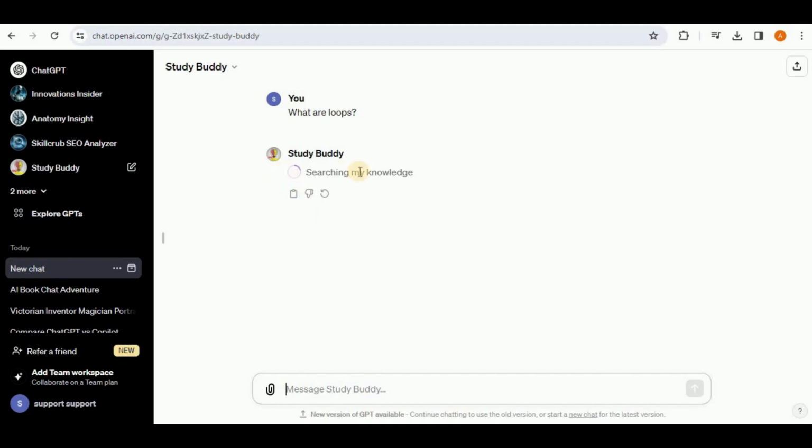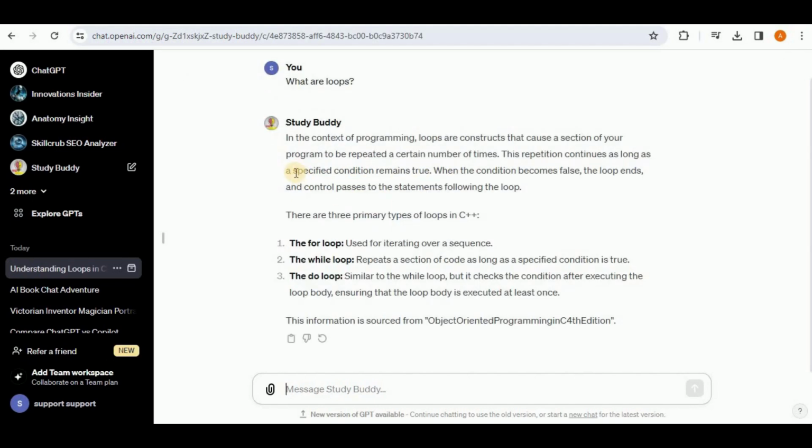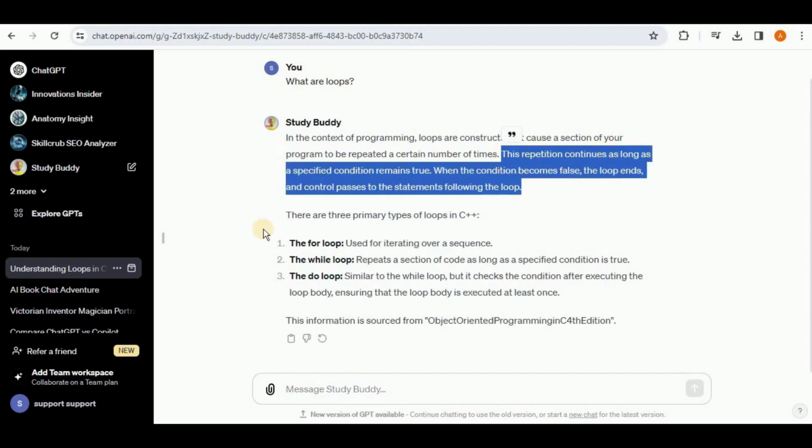So once you click on it, you will see that it will say searching by knowledge, and this means that it is looking inside the knowledge which we have provided to it while generating this GPT. And it has generated the response that says loops are constructs that cause a section of your program to be repeated a certain number of times.